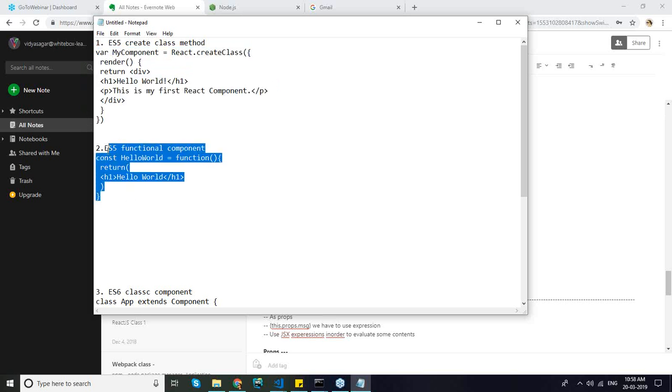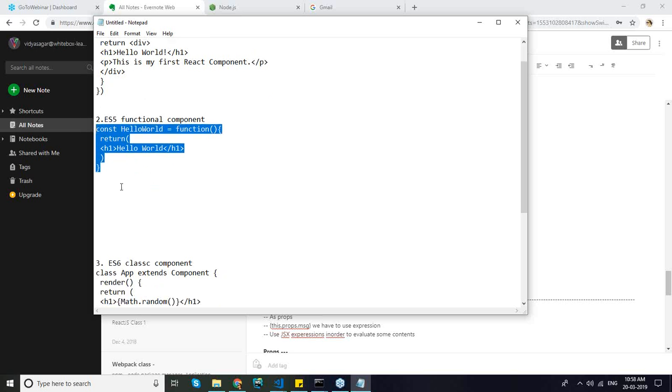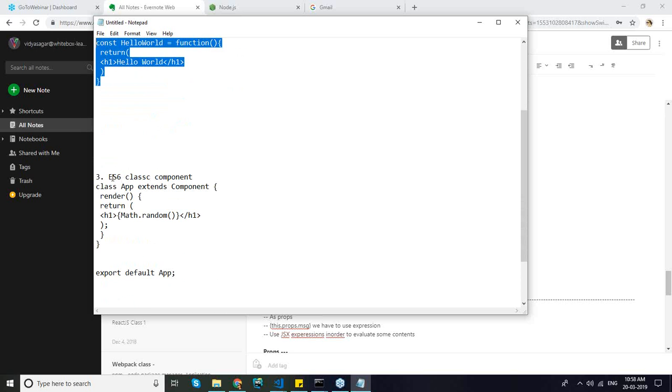And another is the ES5 functional component. So what is the functional component? You are just writing a function, and inside the function you are returning, right? So this is the JSX, and this is the syntax. Okay, we are writing that. And these are the two ways. Another is the ES6 class component.